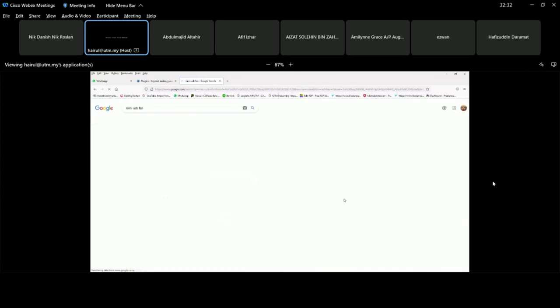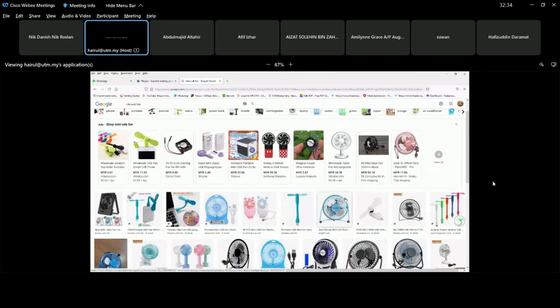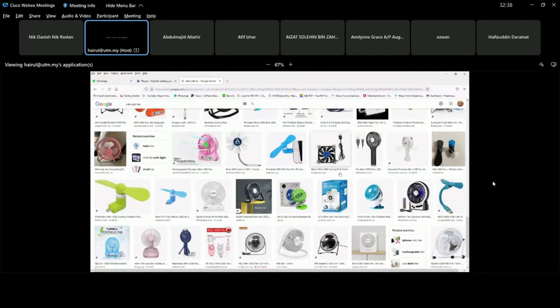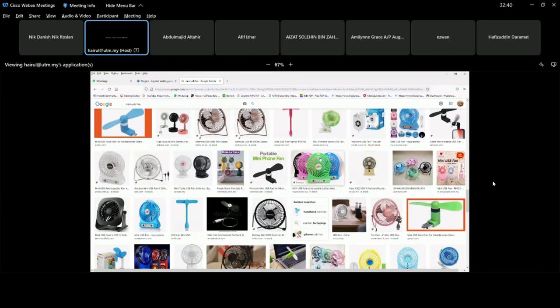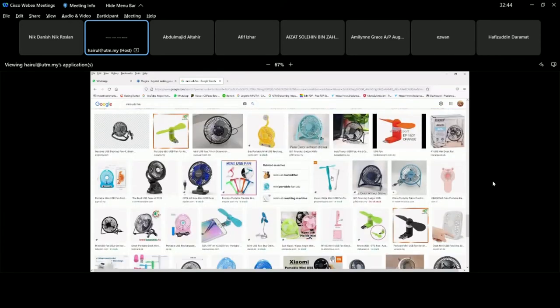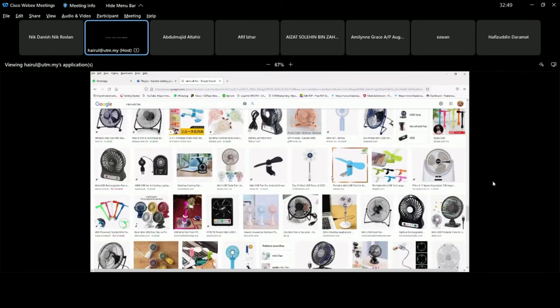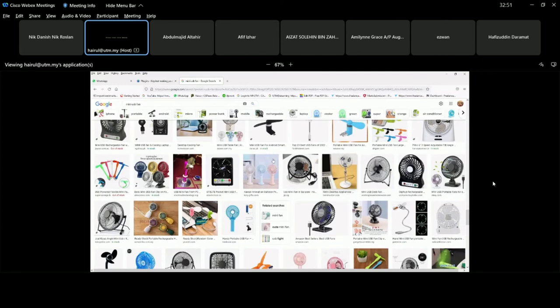Look at the sample images. What type of plastic are they using? Mini USB fan, there are many colors. This one is too much, the color is too bright. I just want something like soft green, soft blue, soft pink, something like that. It looks like this. Can you see this?